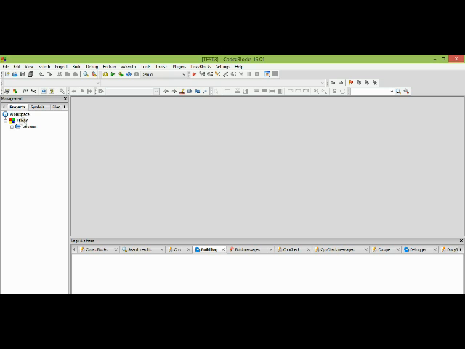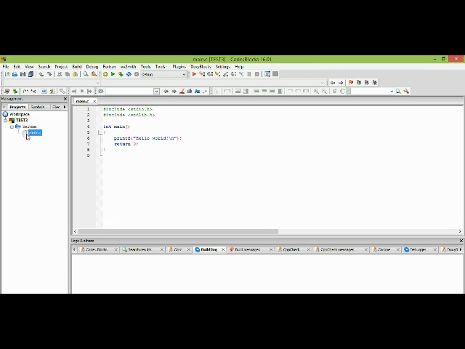Once you click Finish, you will get a screen like this, and towards your left-hand side, make sure that you have your project name. My project name was test 3. Here it is. Then double click on Sources. When you double click on Sources, you get to see main.c. When you click on main.c, by default Code::Blocks has given us this program, that is hello world.